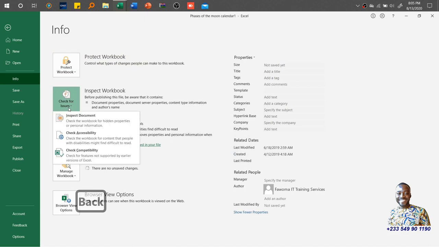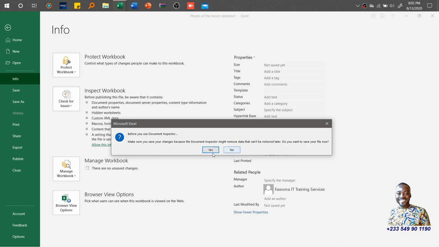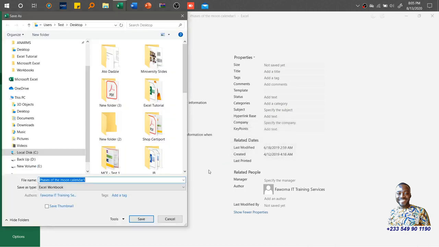Good. Then we can also check for issues where you inspect the workbook. When you are presenting this particular workbook, maybe on the internet, you need to inspect the document and make sure that certain hidden properties or personal information are not attached to this workbook you're working on. I'll definitely give you access to practice test materials, which will take you through these individual tasks. You also need to check for accessibility and check for compatibility. As you watch this video, I will need you to click, then go through the processes to see what is there.